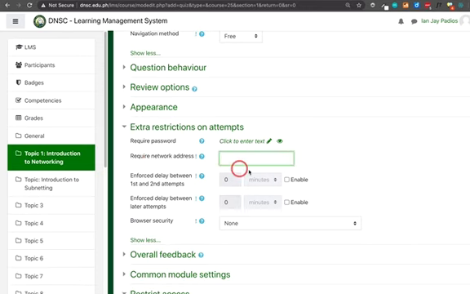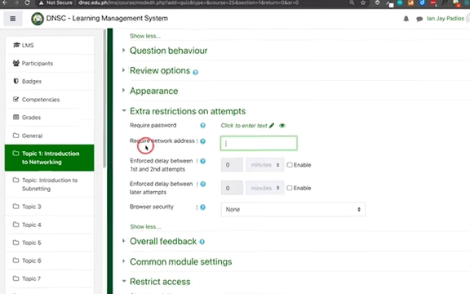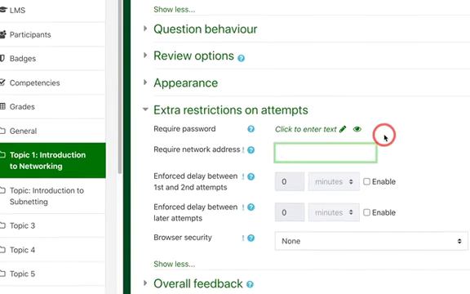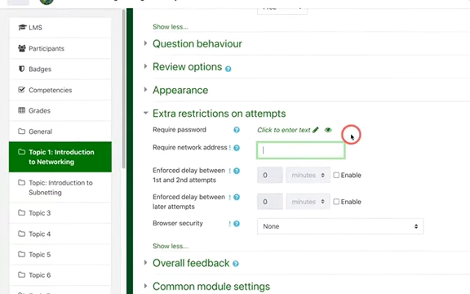Then this one, you can also require a network address. So for example, you want the quiz to be taken only at the school premises. So all you need to do is put the IP address of the school. We will just leave that default, but this is somewhat important if you want to prevent students from accessing the quiz from other networks. But if you want your quiz to be open to any network, just leave it blank.